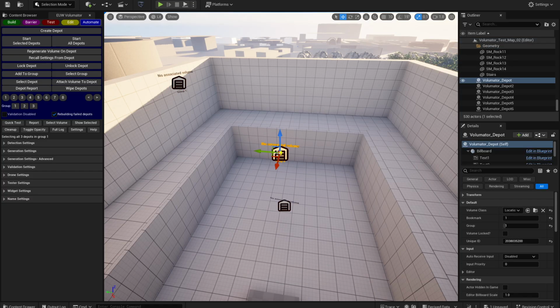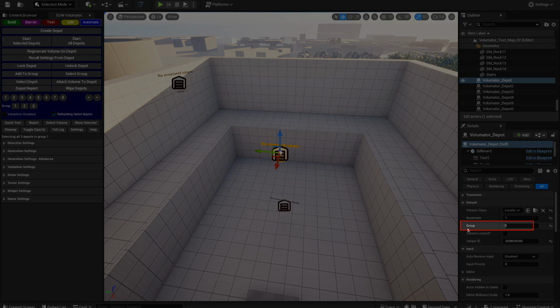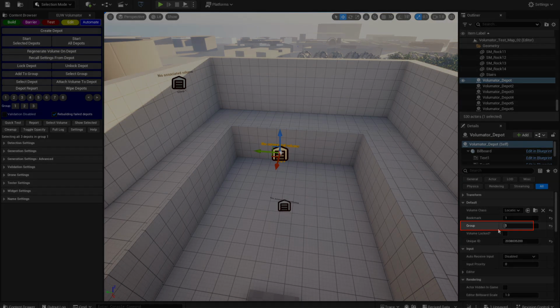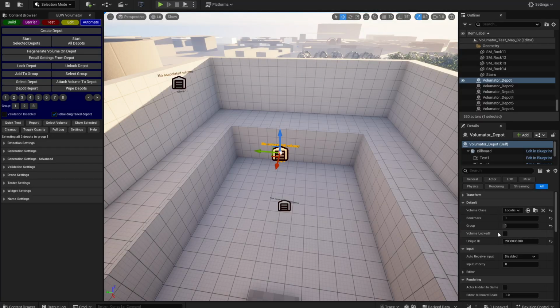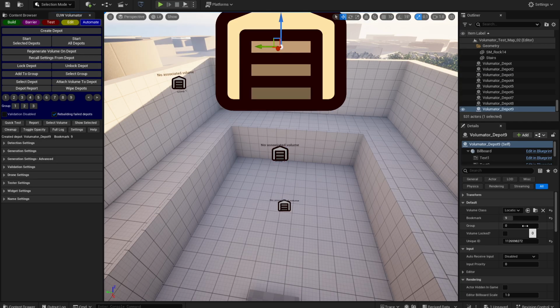And if you are curious, if you select the depot itself, you can see that the group number is just a variable here. And so you can manually change this if you want, although it's best not to fiddle with it, obviously, unless you know what you're doing. And a new depot is set to group 0, and that basically just doesn't count as a group. Okay, and that is depot groups.